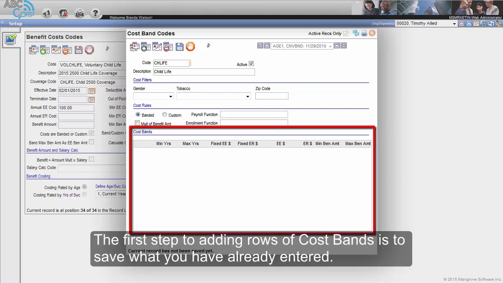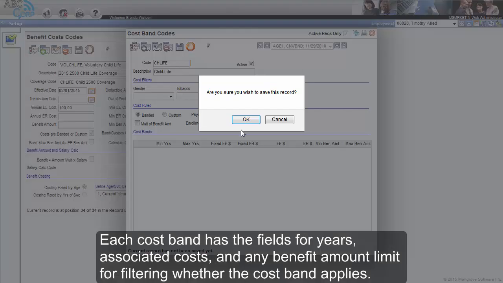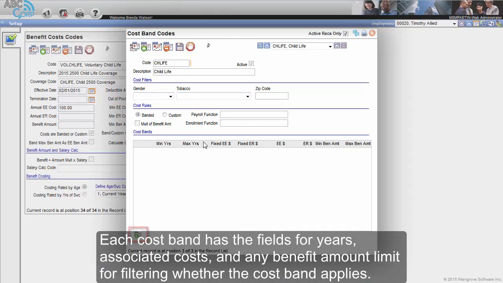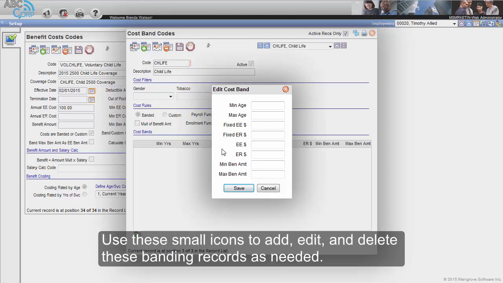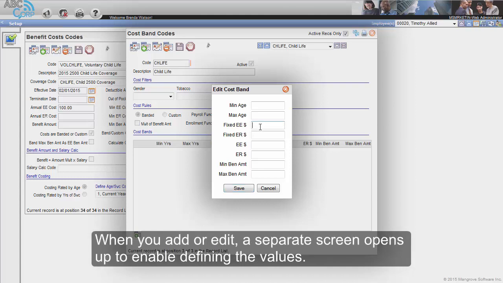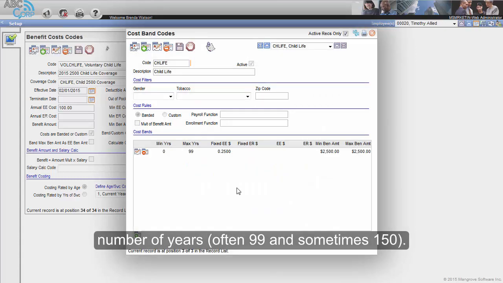Next up is the cost bands section. The first step to adding rows of cost bands is to save what you have already entered. Each cost band has the fields for years, associated costs, and benefit amount limit for filtering whether the cost band applies. Use these small icons to add, edit, and delete these band records as needed. When you add or edit, a separate screen opens to enable defining the values. Since these are ranges, these do not have to be listed in order from the lowest number of years, as low as 0 in some cases, to the greatest number of years, often 99 and sometimes 150.